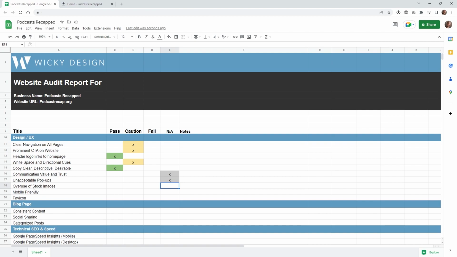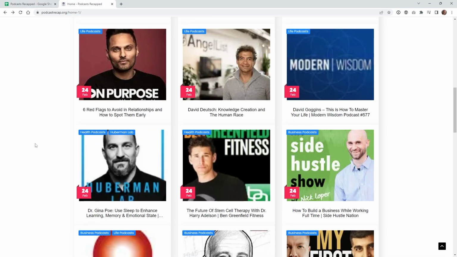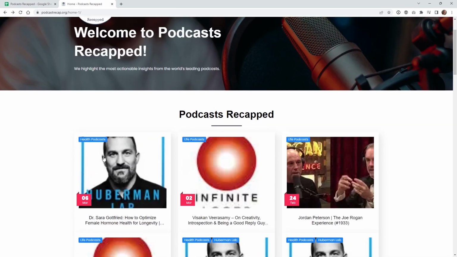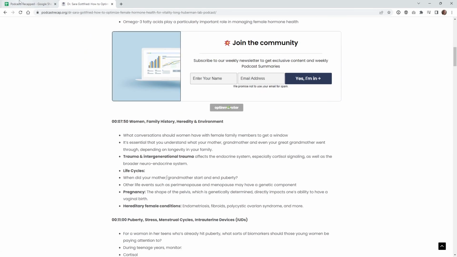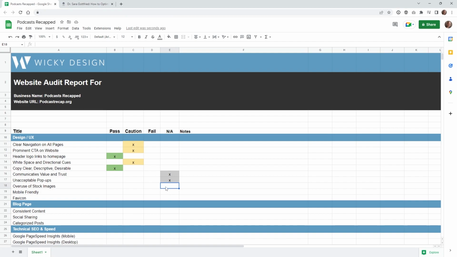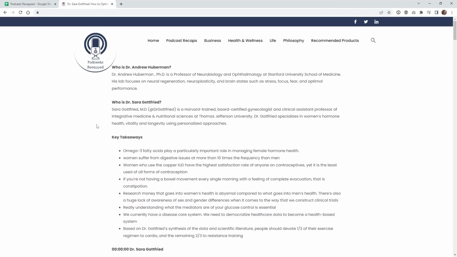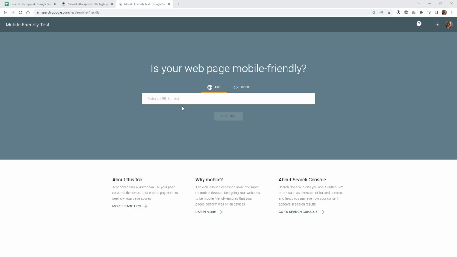I would say the overuse of stock images doesn't really apply either. You're just putting up images of the actual podcast itself, so I wouldn't worry about that. Mobile friendly, let's take a look and see. In order to check if a page is mobile friendly, you can hop over into this tool right here.